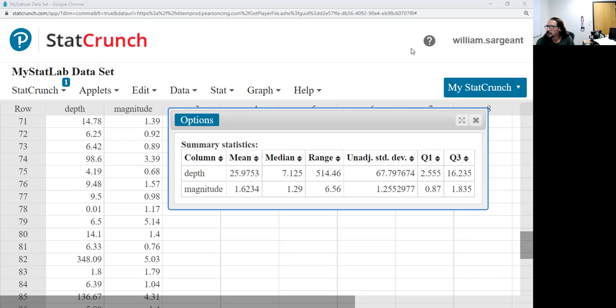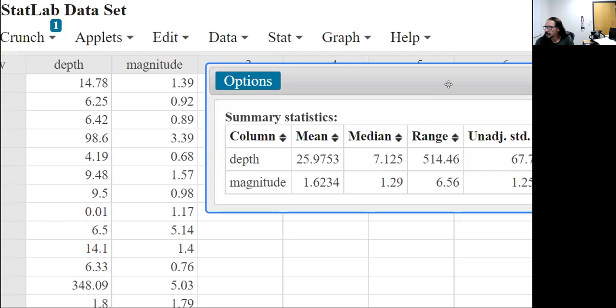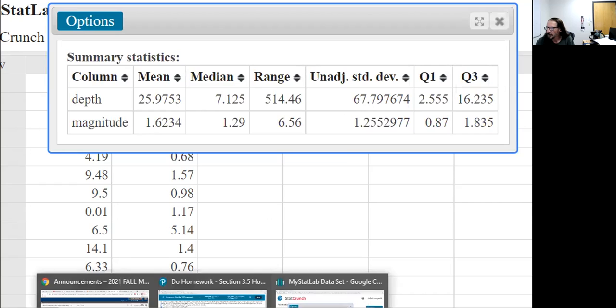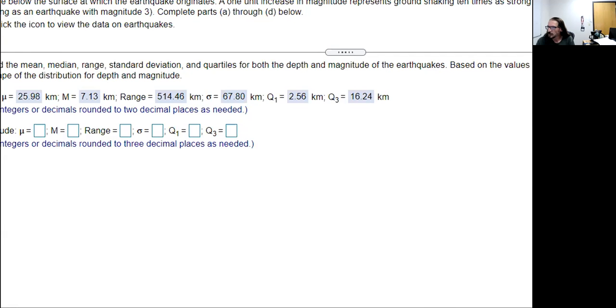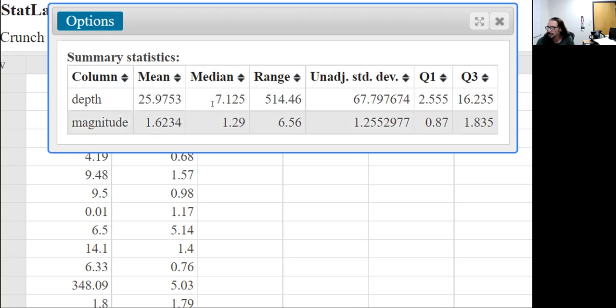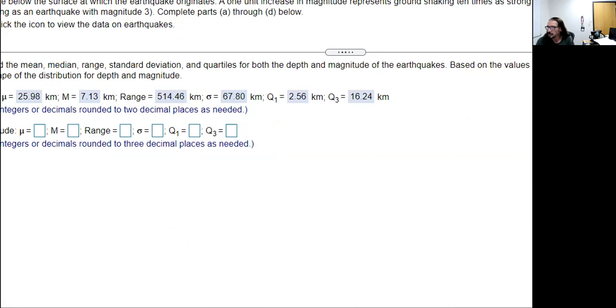However, one thing you need to notice is that we wanted things rounded to 2 decimal places. And so the mean was rounded to 25.98. The median to 7.13. The range doesn't need any rounding. The 7 is going to round up that to 0, but then that's going to round this up to 8, 2.56, and 16.24. You can see that all right there.